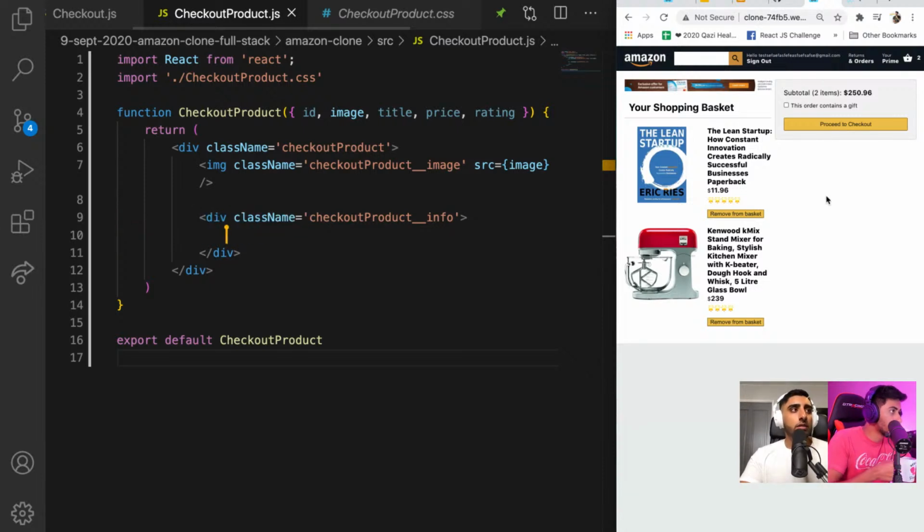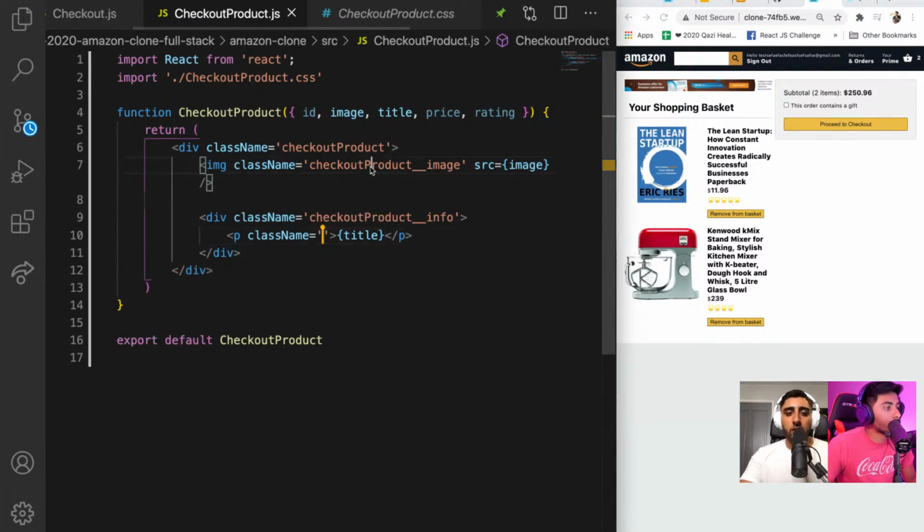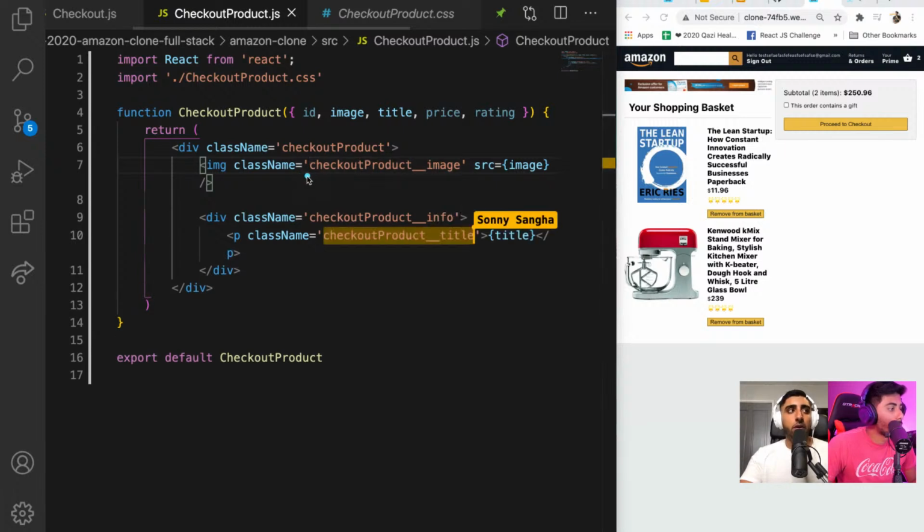Now, this is going to have a p tag. So this p tag is going to be here. And this p tag will be the title itself. Okay, so this is going to be the title. And this title should have a class name. So we're going to use class names for this one. I like to mix it up to show you guys the different variations. So this one is going to be checkout product title.